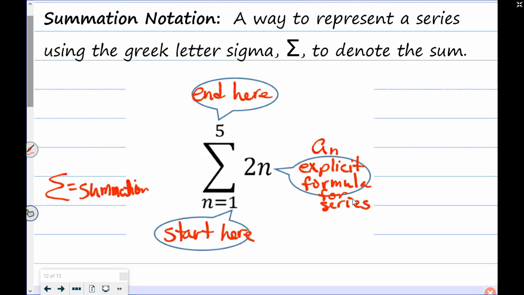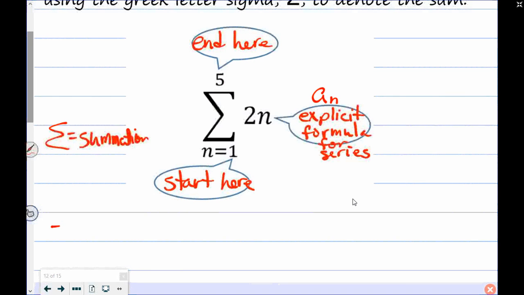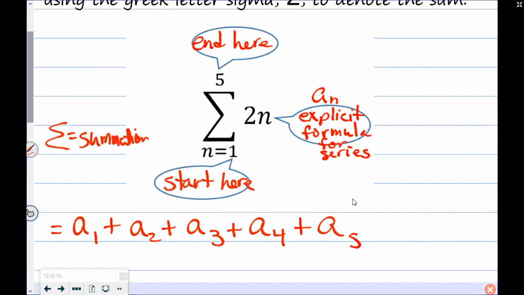So it looks super complicated, but it's not. Here's what that means. This summation from 1 to 5 means do a sub 1 plus a sub 2 plus a sub 3 plus a sub 4 plus a sub 5. That's what it means.